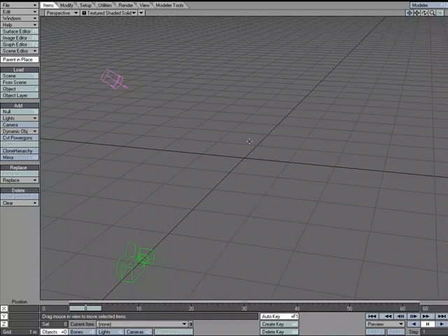Let's take a look at creating a little slug with a slug animation in layout. I'm not going to use any models. I'm not going to go into modeler and build anything. I'm going to do it all in layout using hypervoxels.